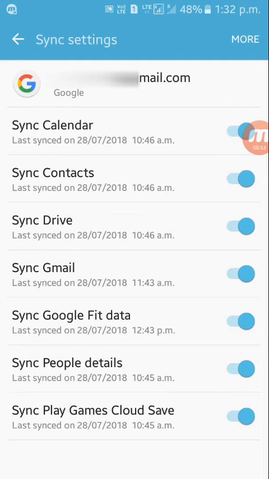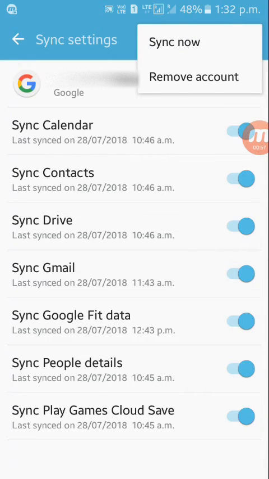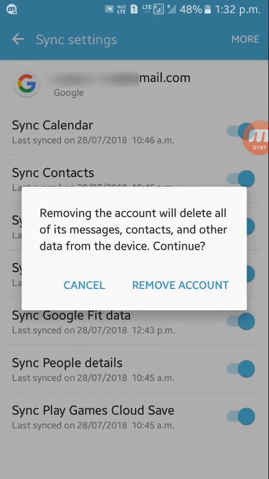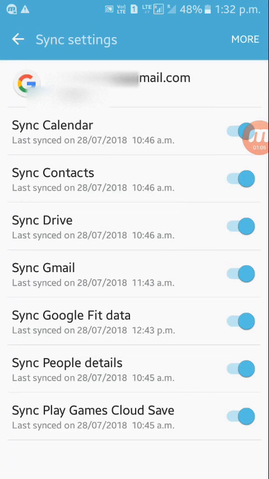and then you need to tap the more option, and then you need to tap remove account. Again you need to tap remove account. See, the account is removed from your Google account. In this way you can remove an account from Google in Samsung Galaxy J2 mobile phone.